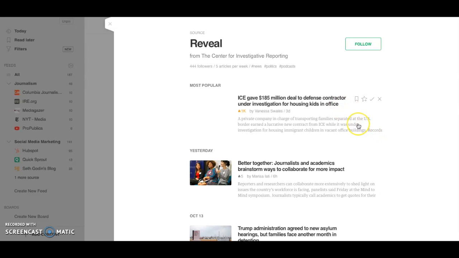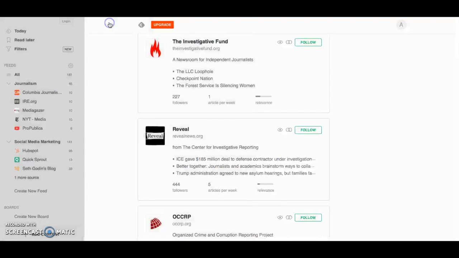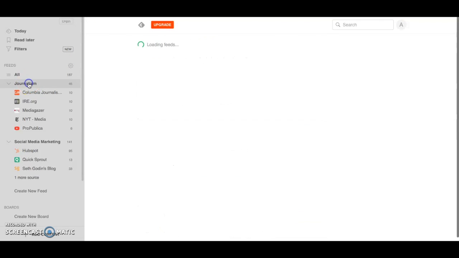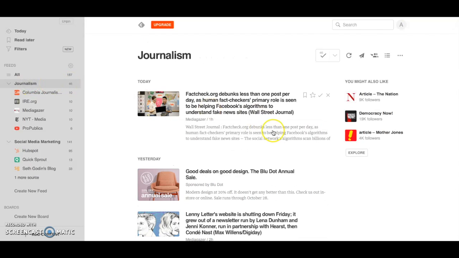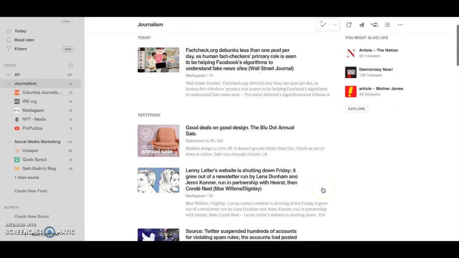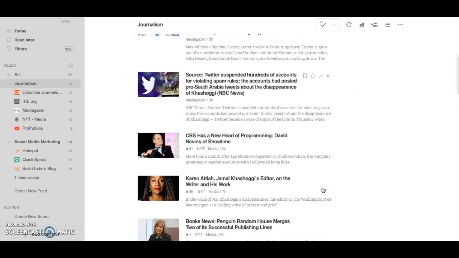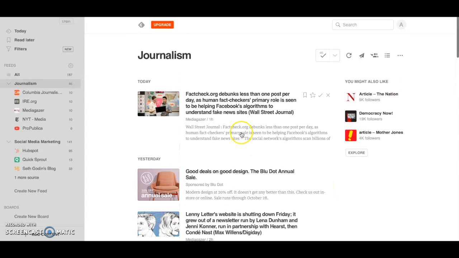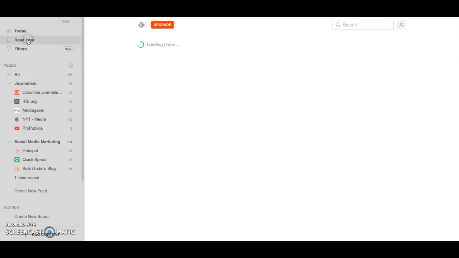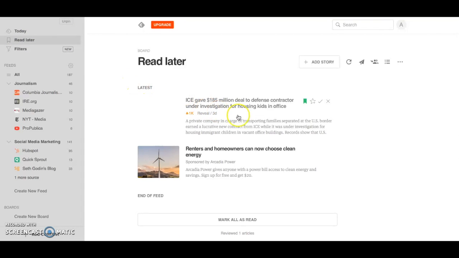When you don't have time to read it, you can click this flag, read later, press the X, go to your normal journalisms, and see all the articles that were out today or yesterday. And when you want to read your read later, you can click up here and all the ones that you have saved will come up showing here.